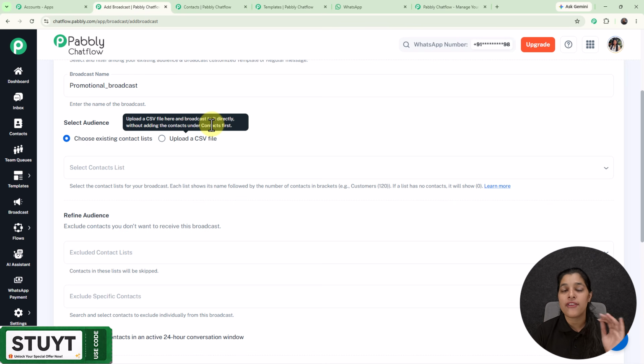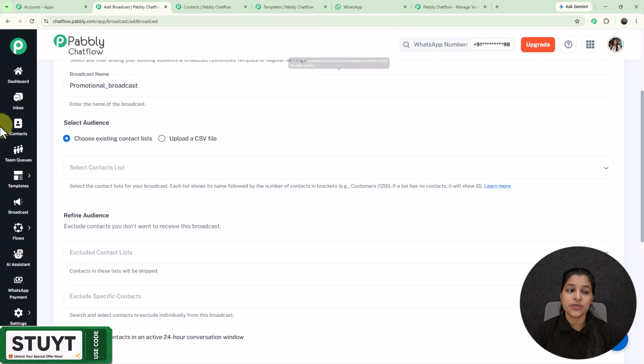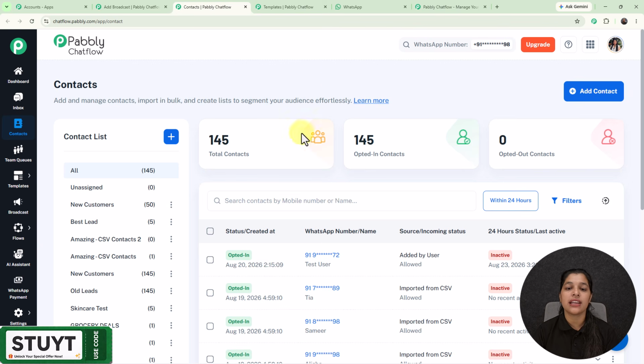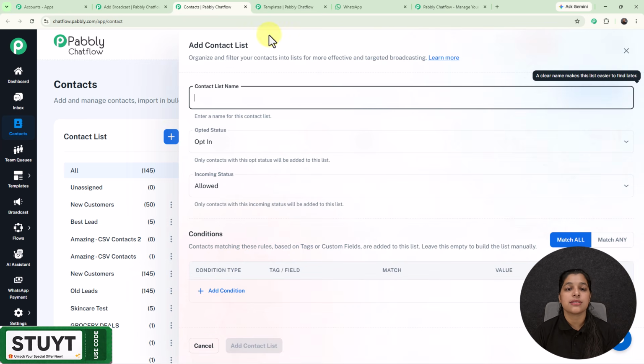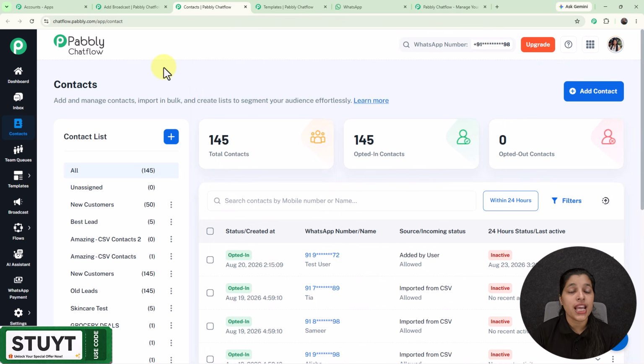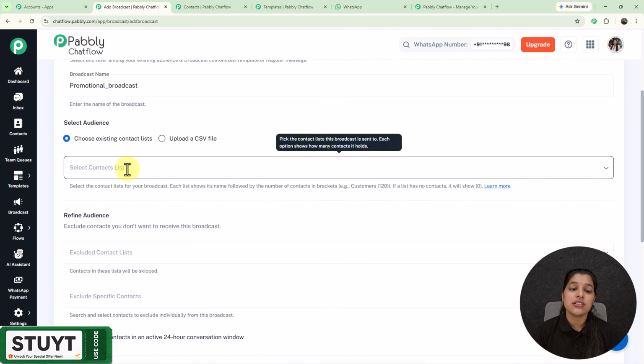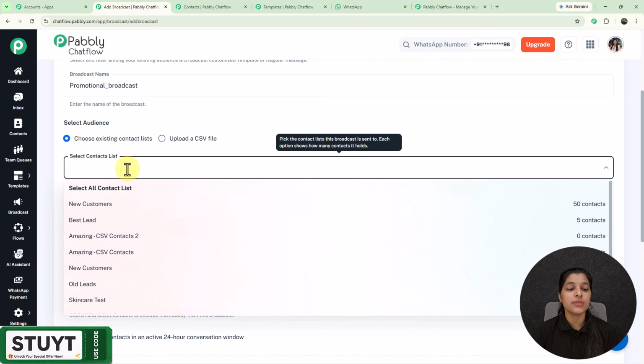And if you don't have any contact list yet, then you just have to select contacts from the left-hand menu, and you will land on this contacts page, where for creating your new contact list, you simply have to click on this add new contact list button, and from here you can create a contact list of your own, of your customers to whom you want to send promotional or offer messages. And after creating your contact list, you just have to select the contact list from this field.